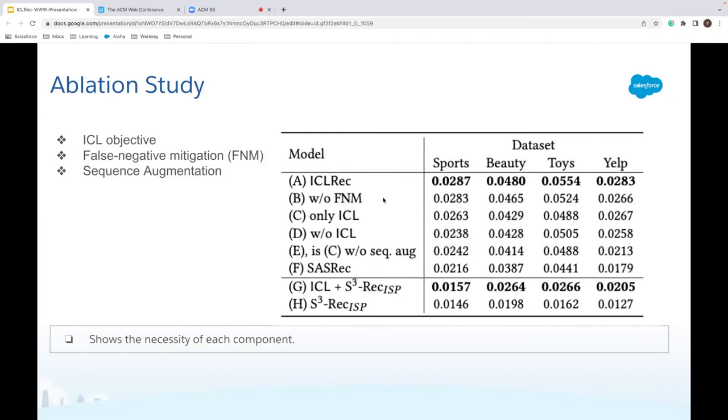In this work, we introduced three components: the intent contrastive learning objective, a false negative mitigation strategy, and the sequence augmentation. To verify the usefulness of each component, we performed an ablation study on four datasets, and the results are shown in the right table. I will not go into the detail, but overall it demonstrates the necessity of each component. One interesting finding is that with the ICL objective, we can train the model without sequence augmentation while achieving better performance compared with SASRec and reducing the computation cost.